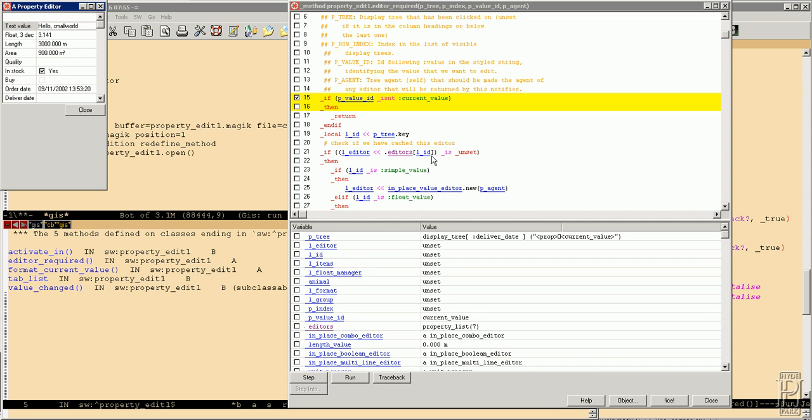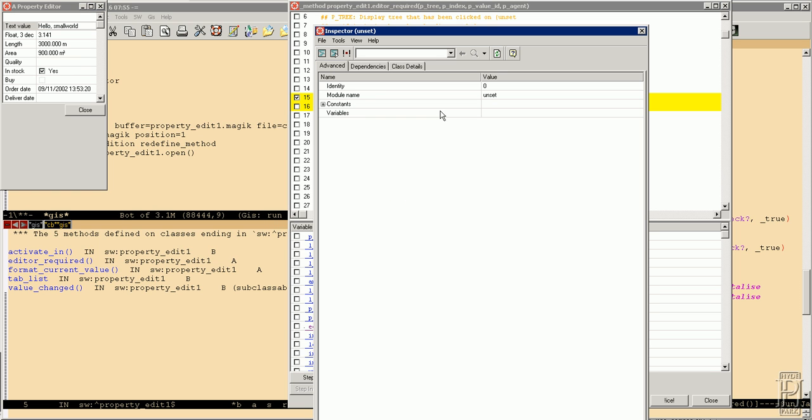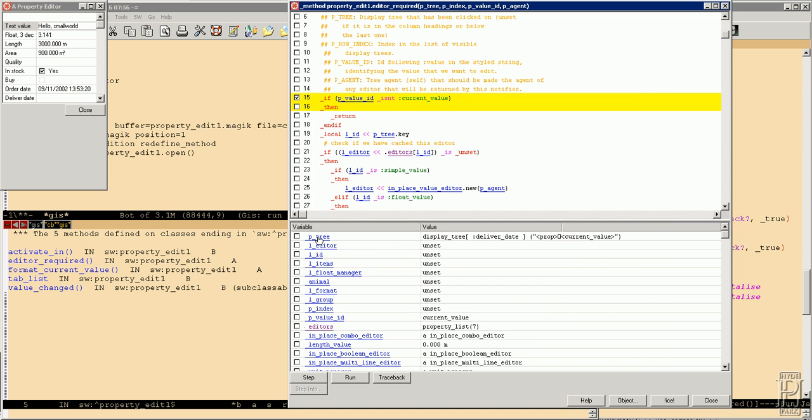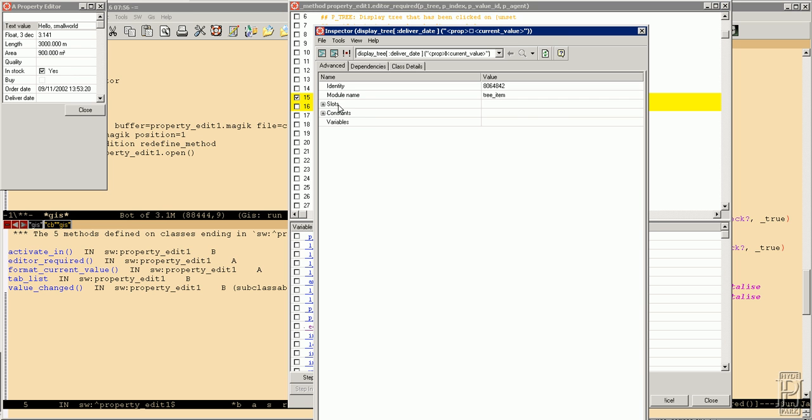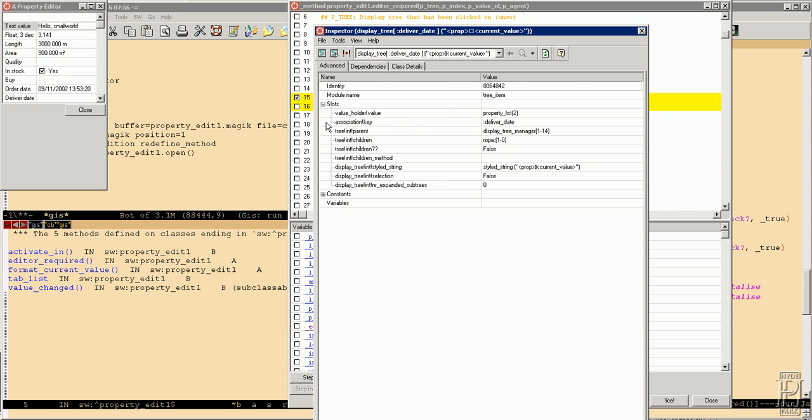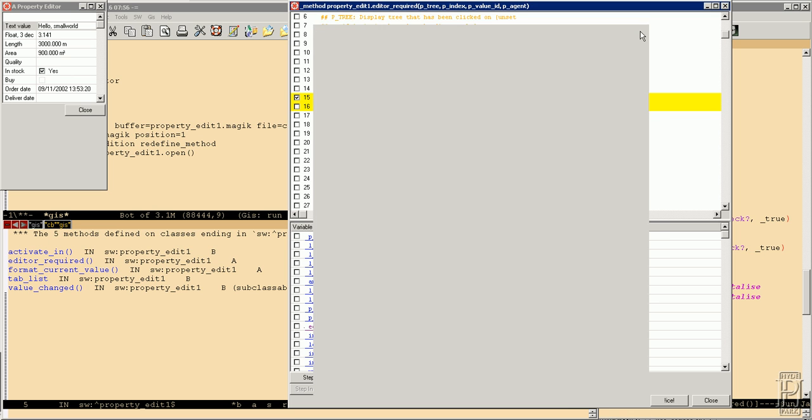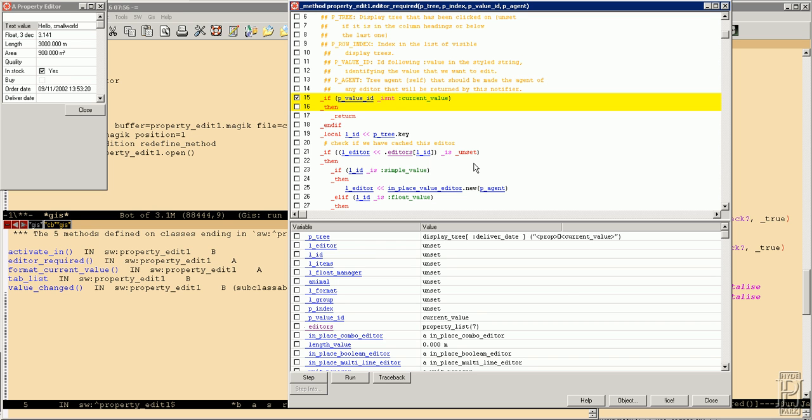So this way, this allows me to control execution of the method, track my variables, explore them with inspector. For instance, this is a tree, display tree, which happens to be there now. I see the deliver date, I see the strings, I see some values, and it's a very good way of debugging and development. So I would say run.